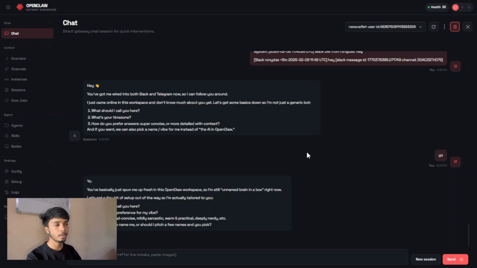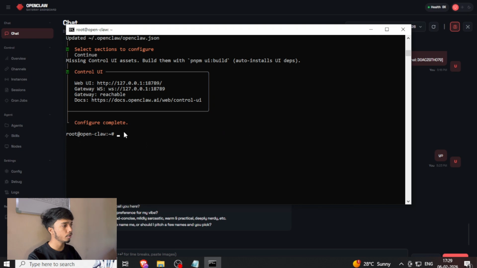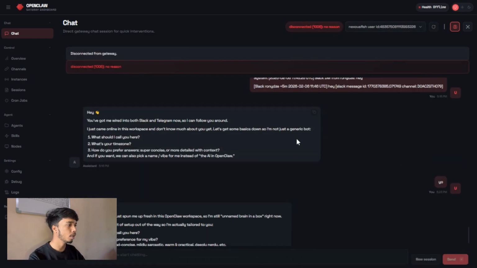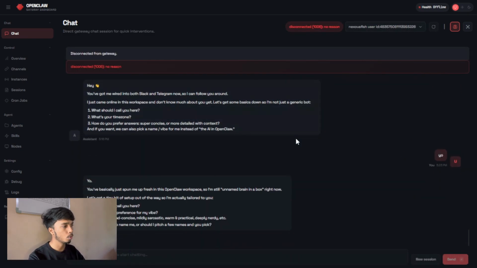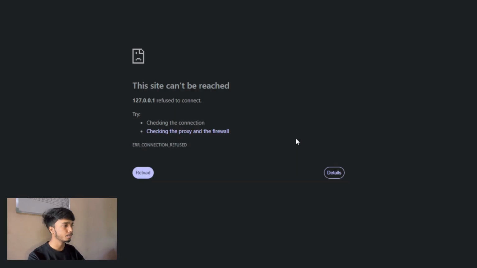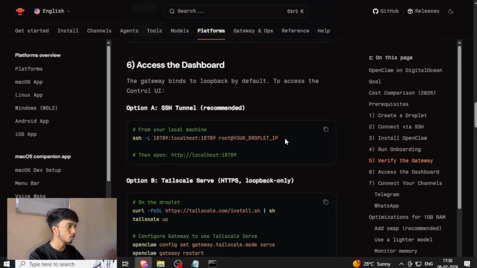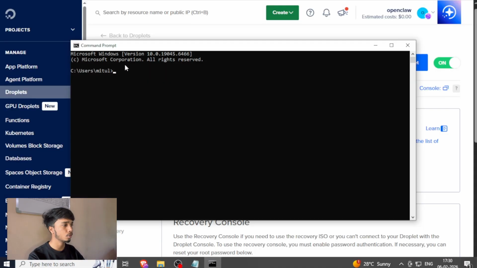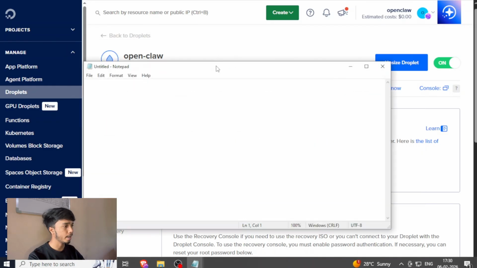Okay, so this is the important part. As you can see, if I close the CMD terminal, the dashboard stops loading and shows disconnected. That's because when the terminal closes, the connection drops. You would have to manually run the SSH command in the terminal every single time to keep the dashboard online. If you're okay with that, you can skip this section, but if you want it automated, and trust me, you do, follow along.